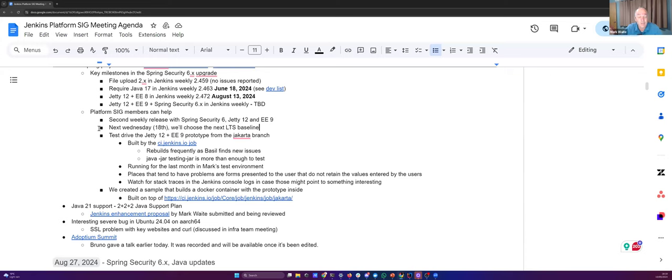Well, let's say Jenkins 2.475 or newer. When that happens, that will require Java 17. It will require Jakarta EE 9. It will require that you use Spring Security 6 or that you're using the compatibility layer. So yes, that day will come, but it's related to this and not dependent on that change for plugins.